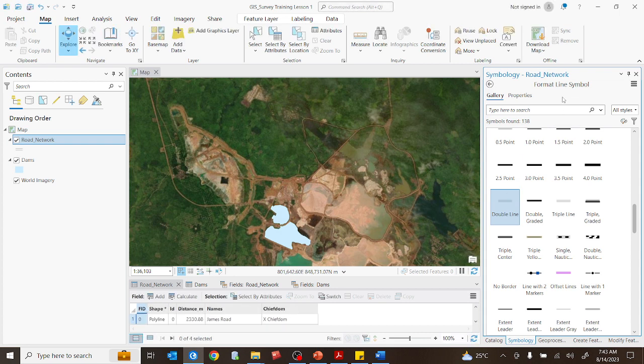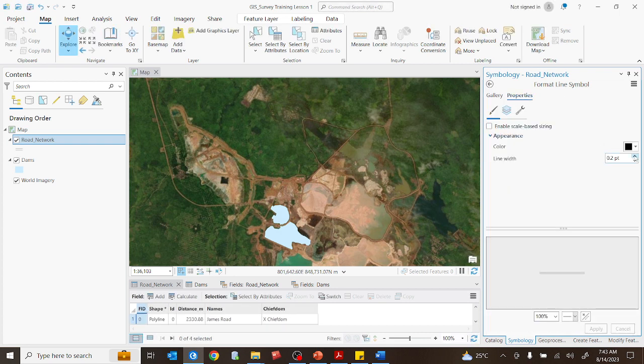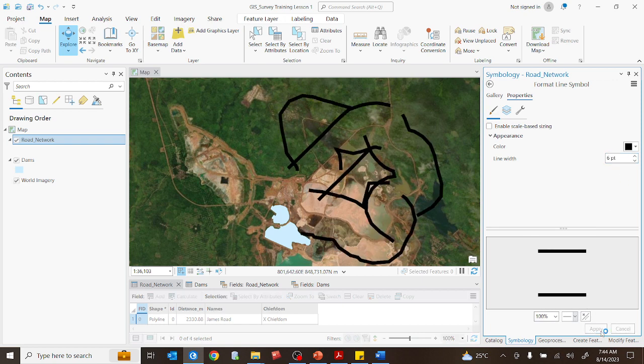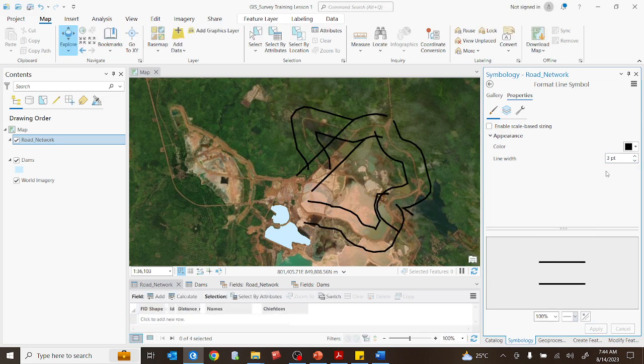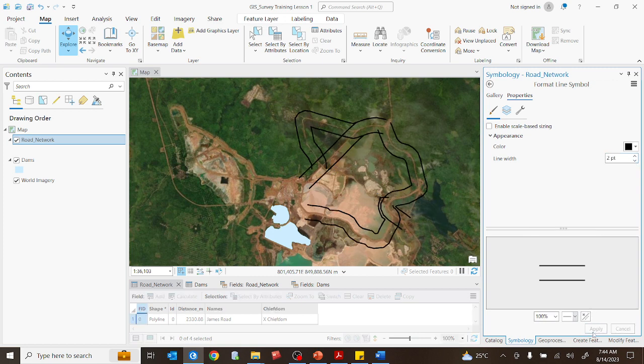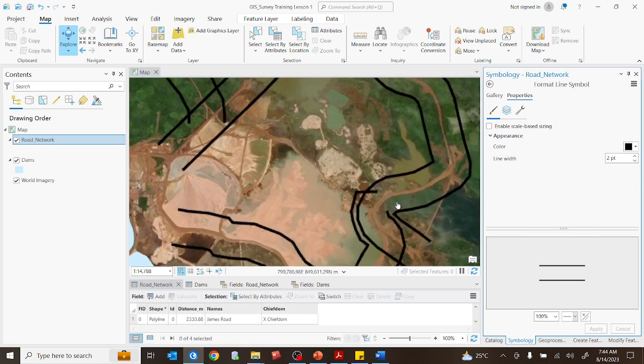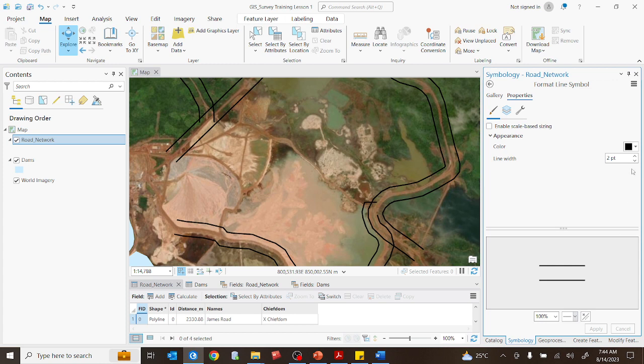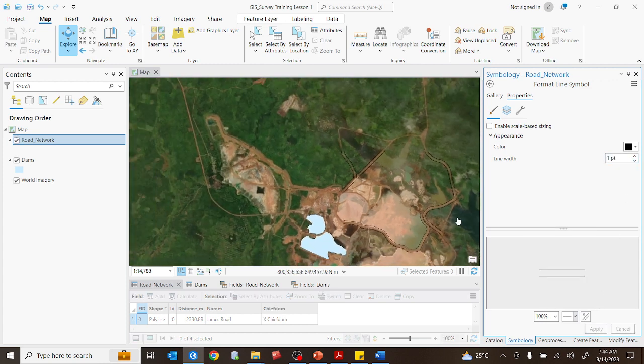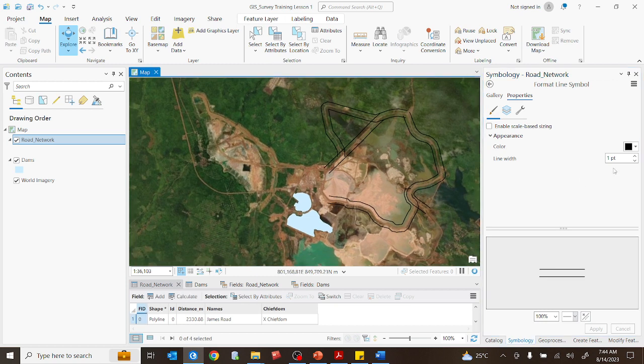I'll select this double line and I'll go to properties, and then I will increase my double lines to number 6, and then I will apply. If I bring it down to 3 and say apply, I'll bring it down to 2 and say apply. So this is double lines. Let's bring it down to 1. So these are double lines.